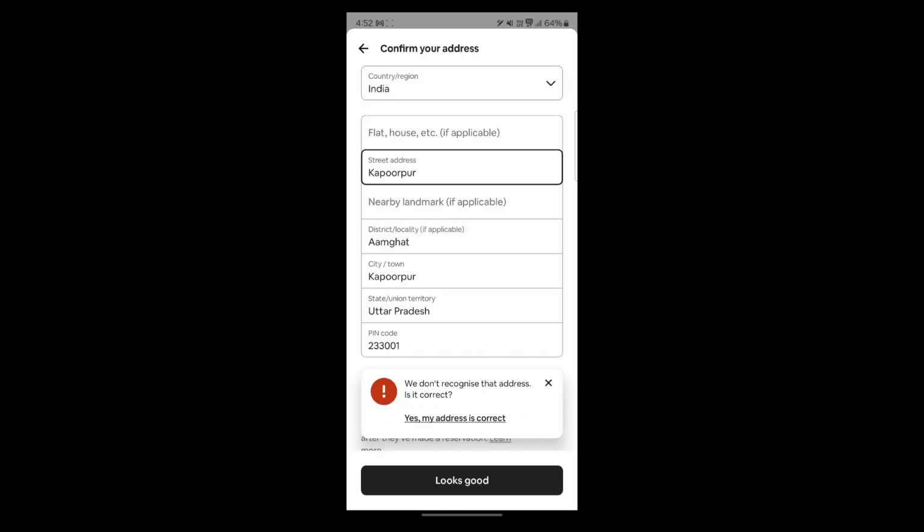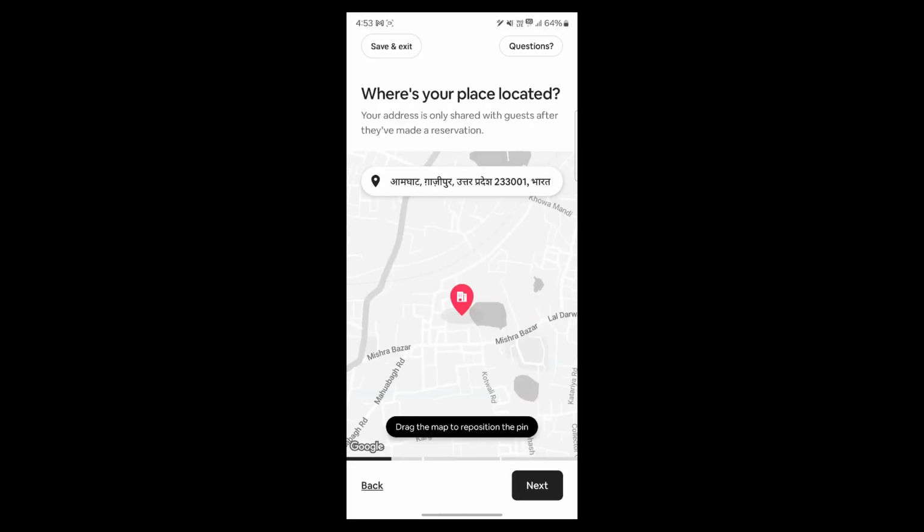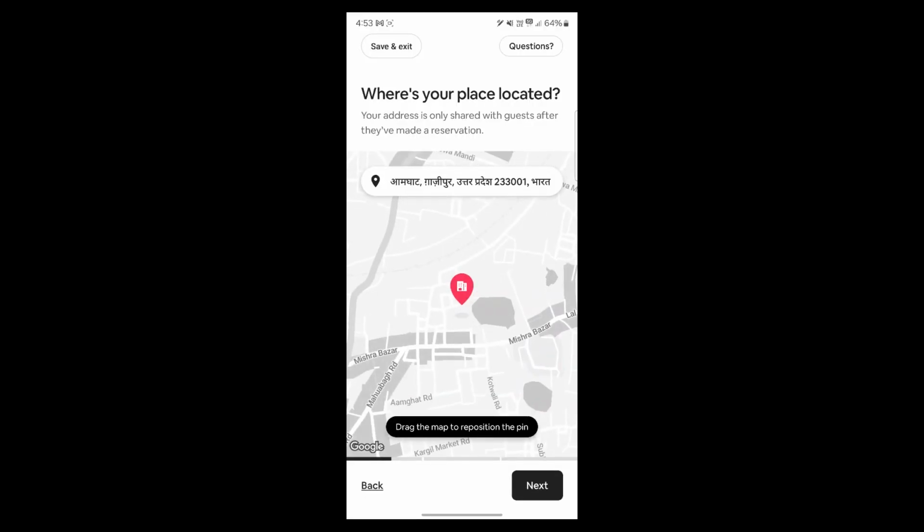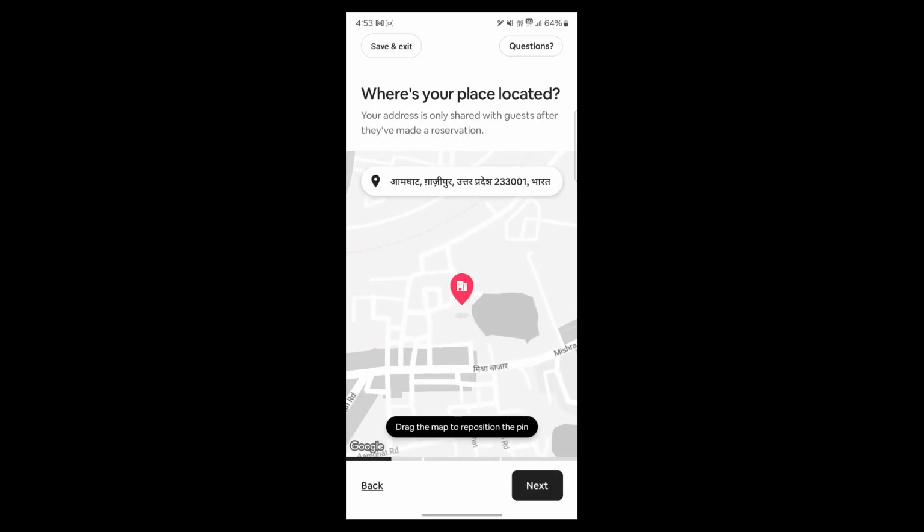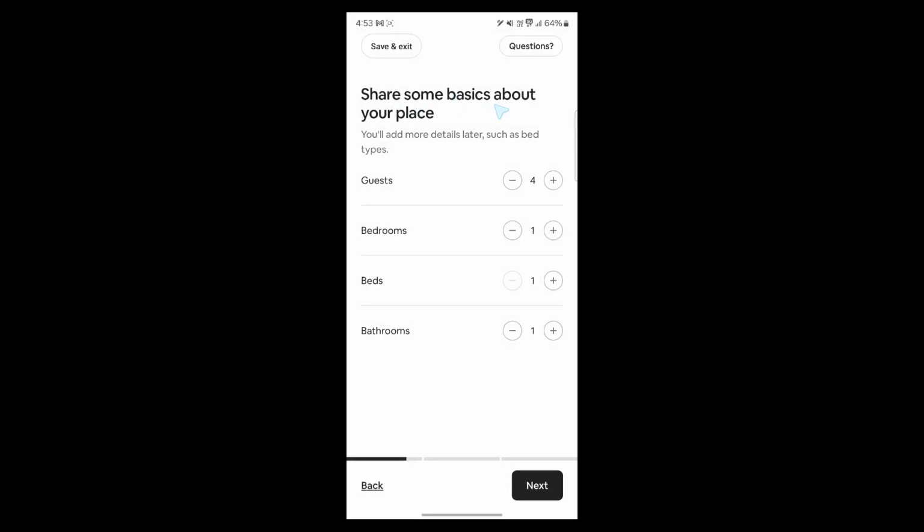After you click on Looks Good, it will take you to this page. You can drag the map to reposition the pin and take it exactly to your location. After doing this, you can click on Next, and you can share some basics about your place, like how many guests you can have at your place, the number of bedrooms, beds, and bathrooms.